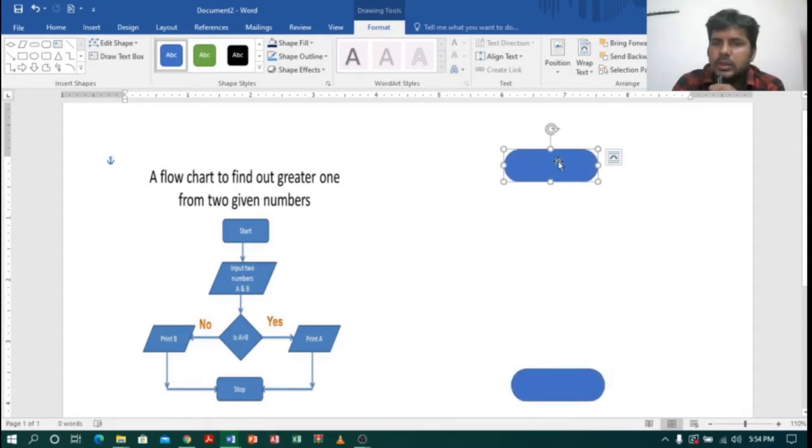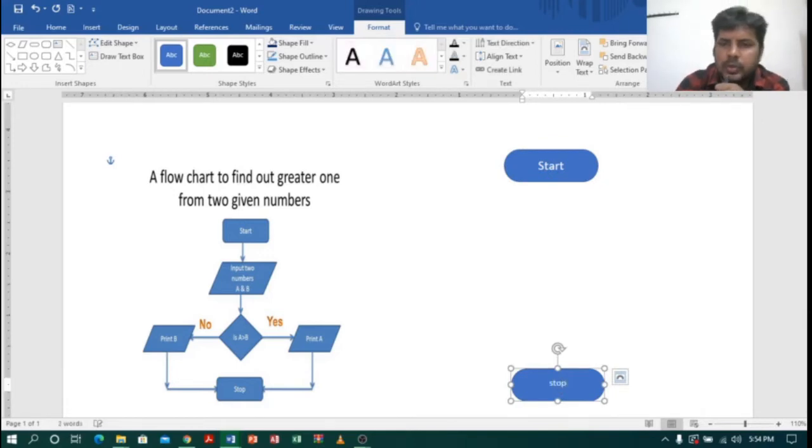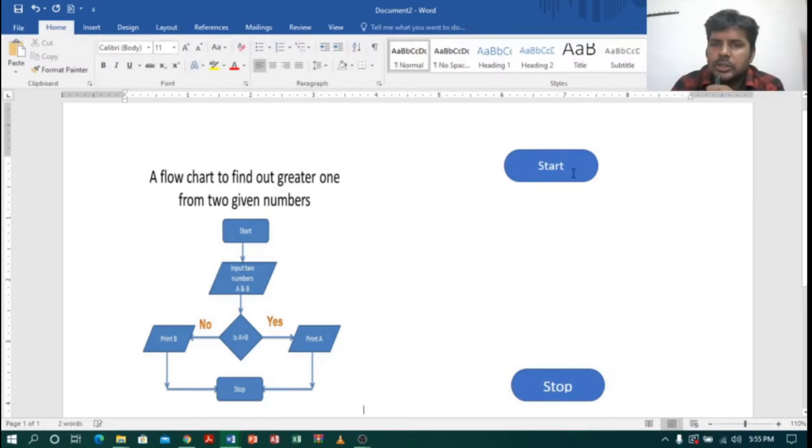Nice. Now I want to type start, so I will just type Start, and let me select this text and increase the size. Nice. Start, yes, capital. Nice. So let me go to the stop again, and I will type Stop. Okay, again I will just select Stop and increase the text size. Nice. Now I'm done with the start and stop.